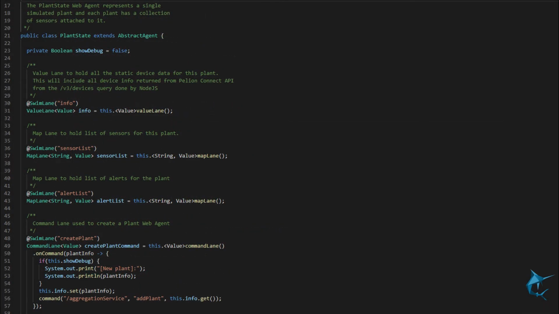First, this show debug value is here, so you can turn on some helpful debug output, which shows what's going on while the application is running. It's helpful for getting an idea of when and how things get called once the application is running. Our first lane here is a simple value lane. It holds static information about the plant, like name, ID, and other information, and it gets populated when a plant is created. Next, we have a sensor list map lane, again using strings for keys and a value to hold the sensor information.